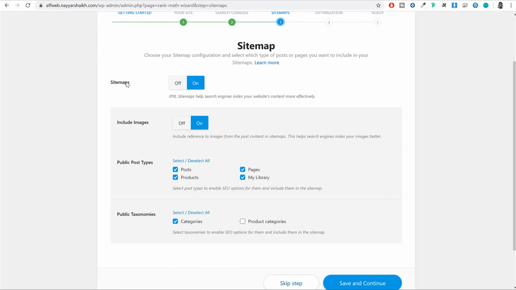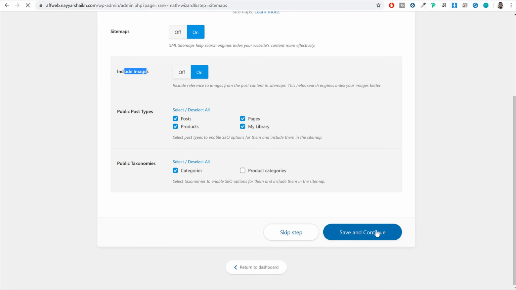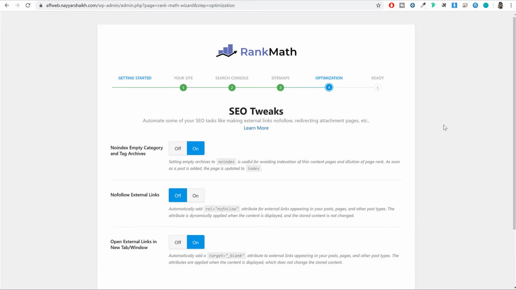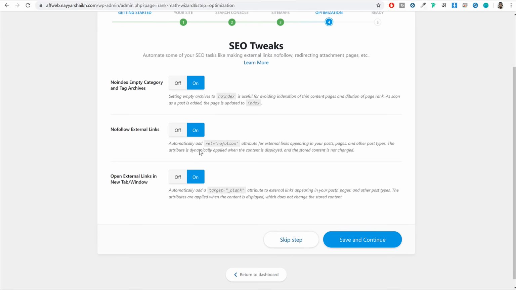Now over here, make sure both these things are included. Make sure both sitemaps and include images are on because we want to do image SEO also, and we also want to include sitemaps. So make sure both these things are on, and after that again click on save and continue. Now you'll see this optimization page here. Make sure everything is on. No index empty category is on, no follow external links is also on, and also open external links in new tab. All these things are on, and after that again click on save and continue.